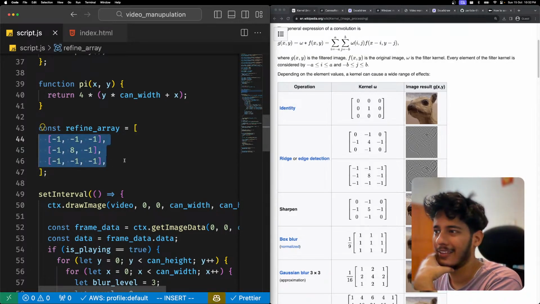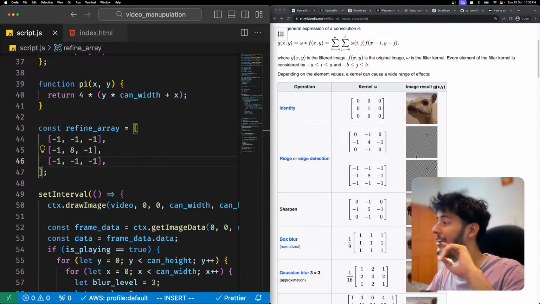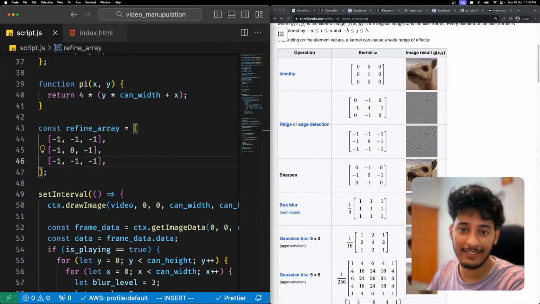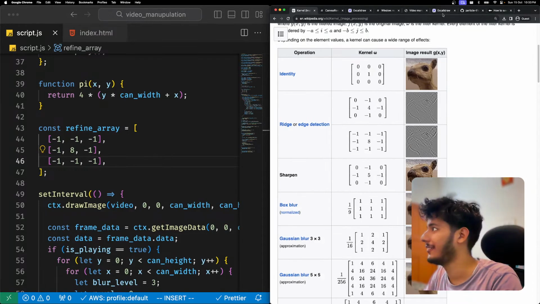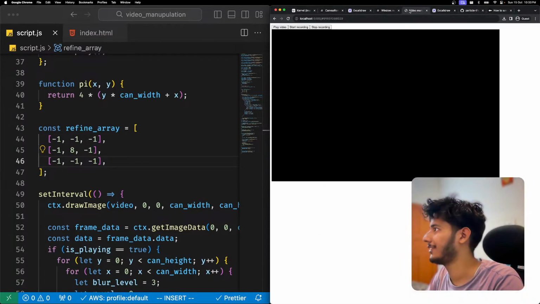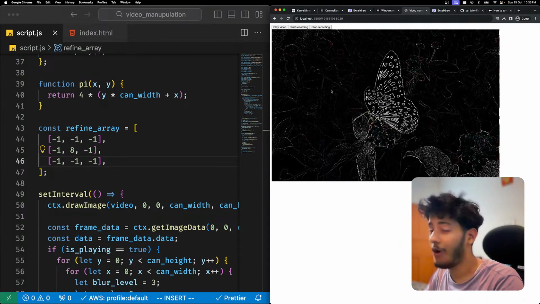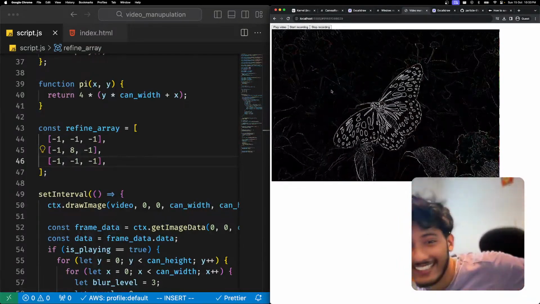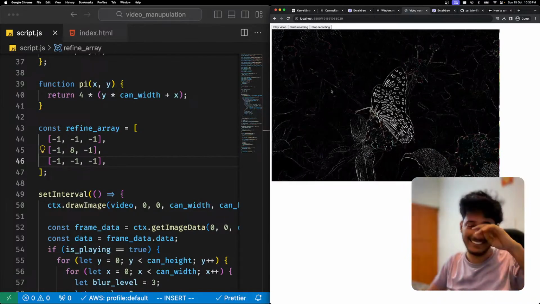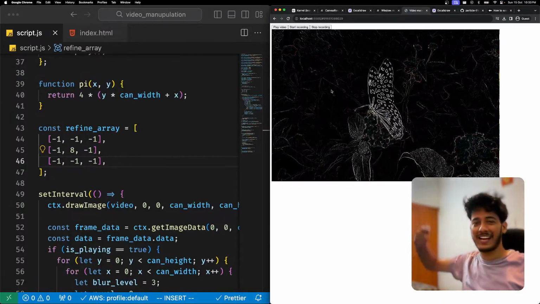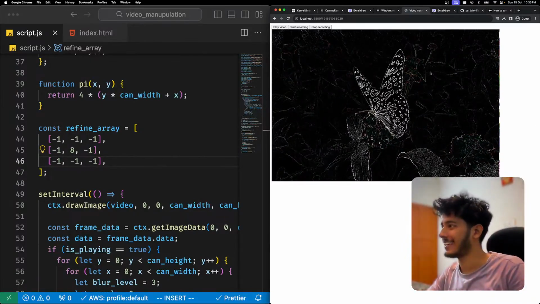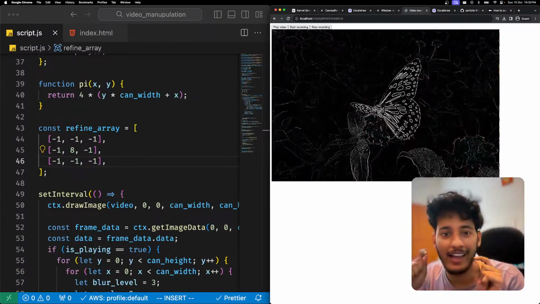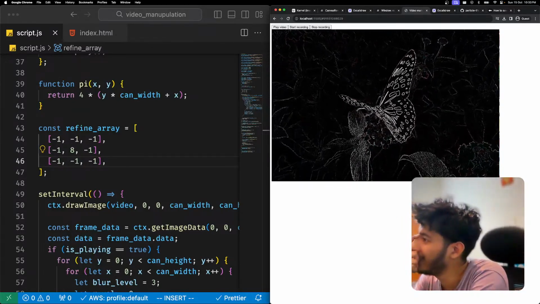Yeah, we have refined. It should look like this guy, this rabbit guy. Oh my god! Bro, we did it! Edge detection. Can we have some claps? We did it. We are detecting all the edges, bro. This is cool.